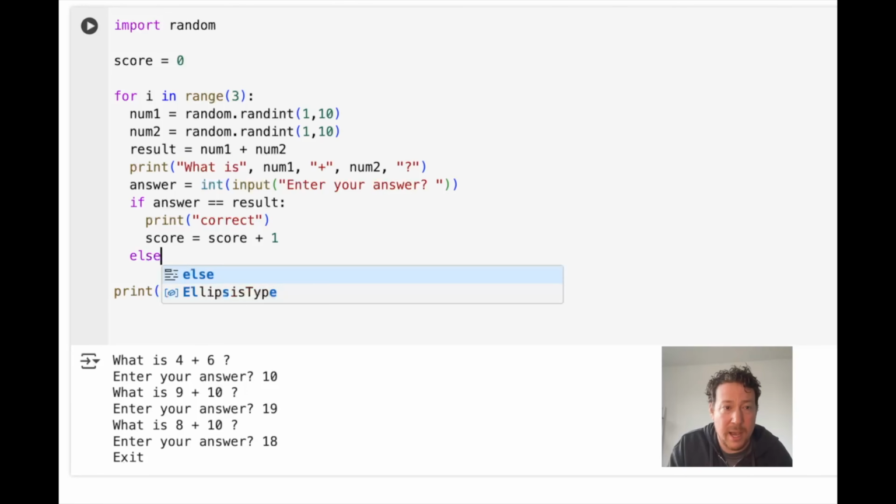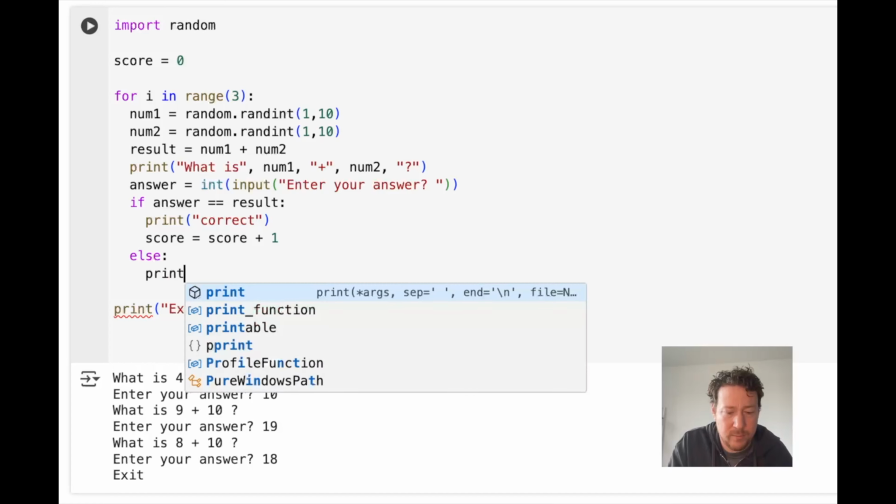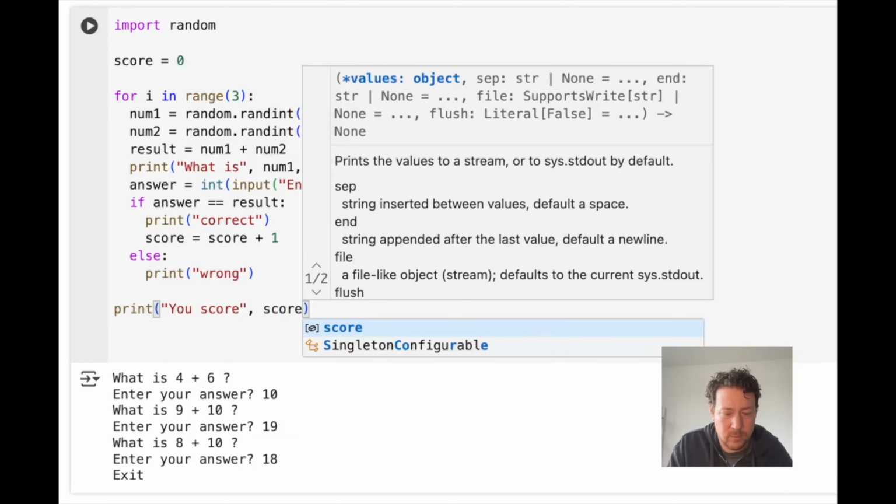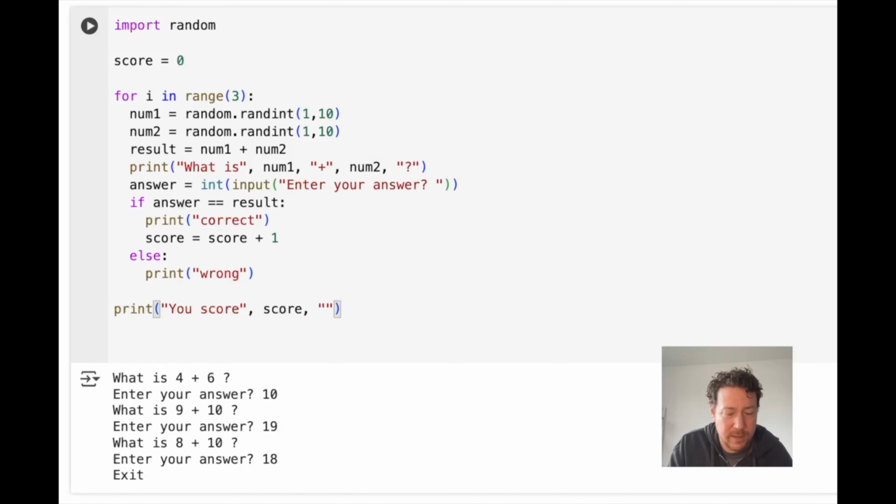Now the other possible option is that they've got it wrong. So I'm just going to use an else statement here, and I'm going to print wrong to the user. We're not going to change the score, but what I am going to do once the program finishes, I'm just going to write you scored, and we can just say what the score is. And because it's going to be out of 3, we can just say out of 3.